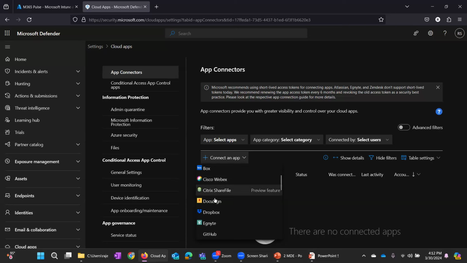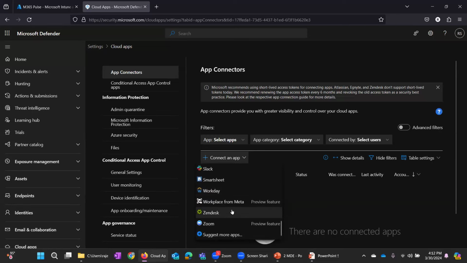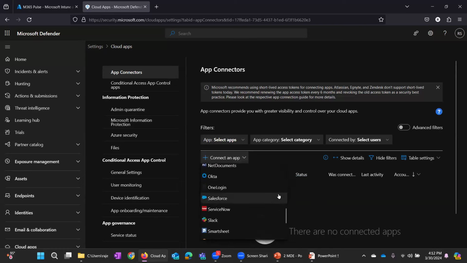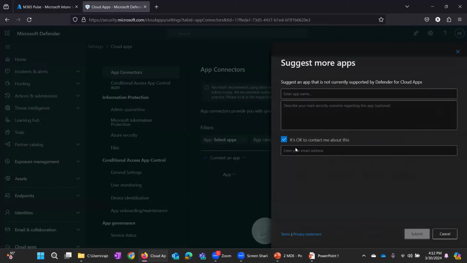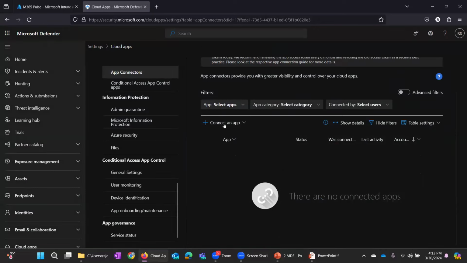Citrix ShareFile, document signing, Dropbox, Ignite, GitHub, Google Cloud Platform. All these are cloud applications. ServiceNow, Slack, Zendesk, Zoom. These are all popular applications. So you can go and add many, many different applications. You can search and you'll get it. If you go down, suggested more apps, if you click on this, it will open up another web page where you can click more applications. Or you can just search it.